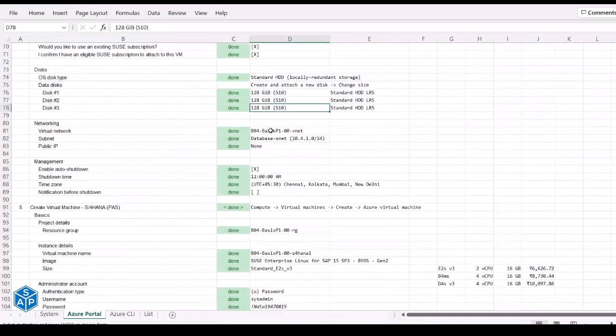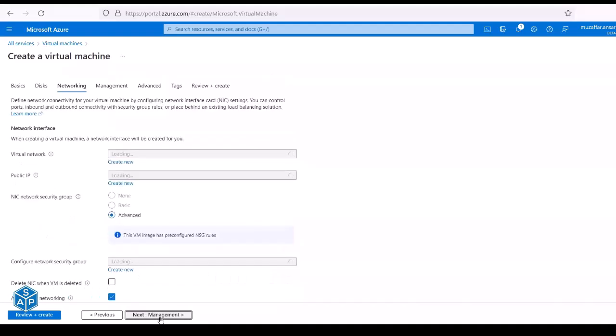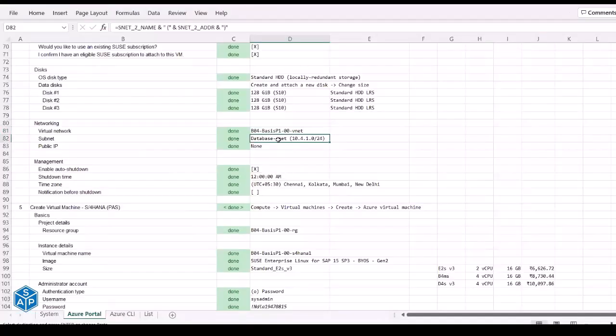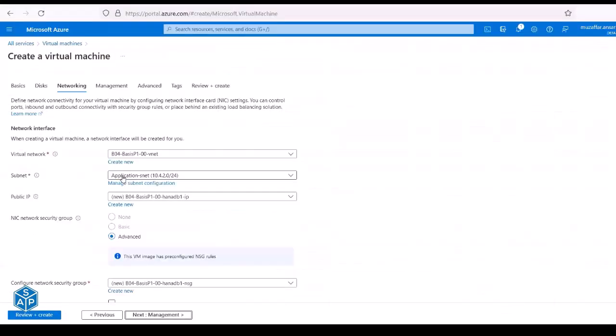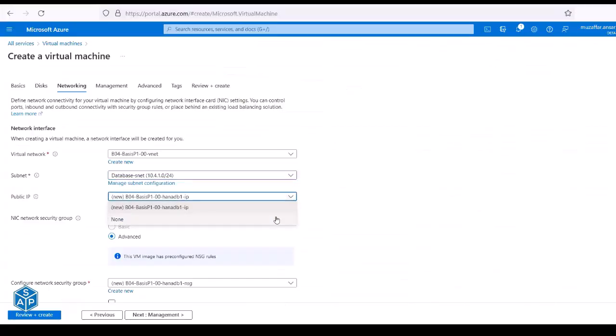Okay, so here is networking. Click on next, networking. You can see it has taken this B04 network, so no need to change anything for this. The subnet is again taking the application subnet. Click and change it to the database subnet, because I am creating a database VM. Public IP: no, I don't need any public IP for my HANA VM. None.